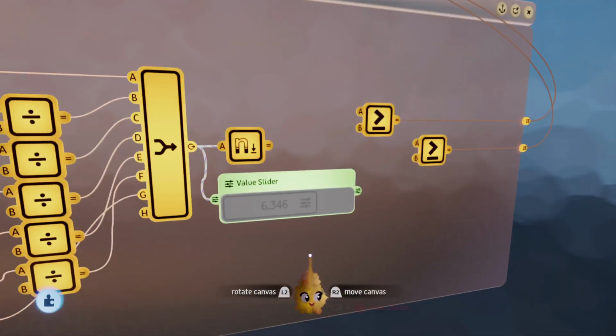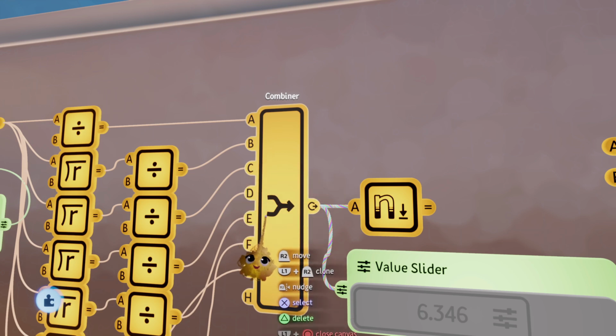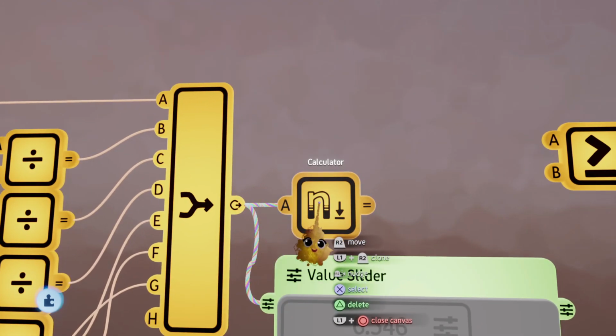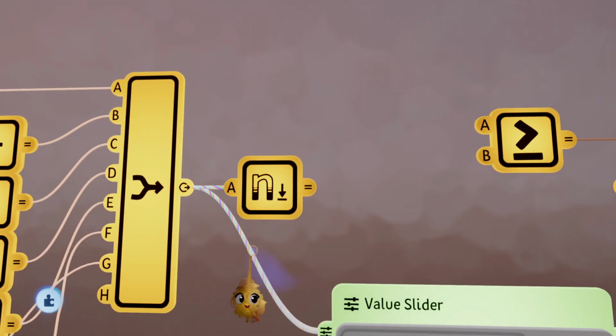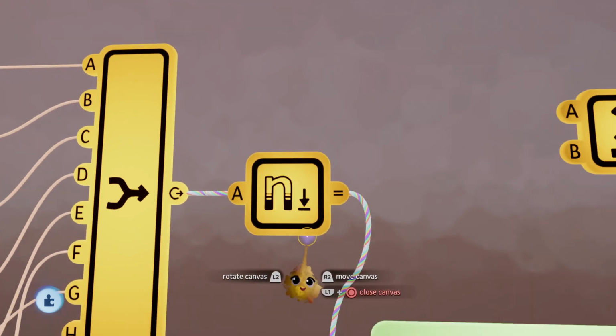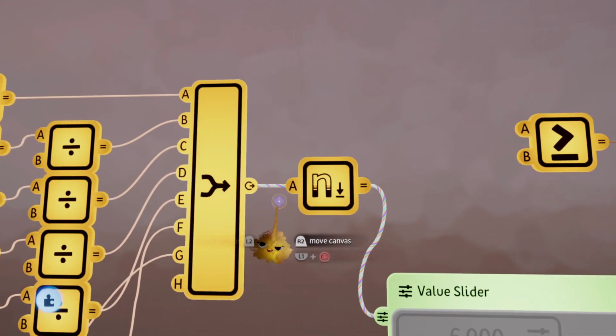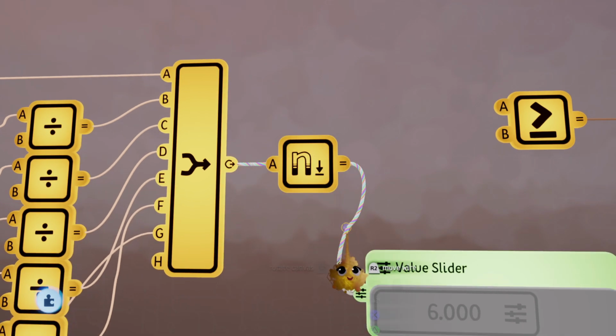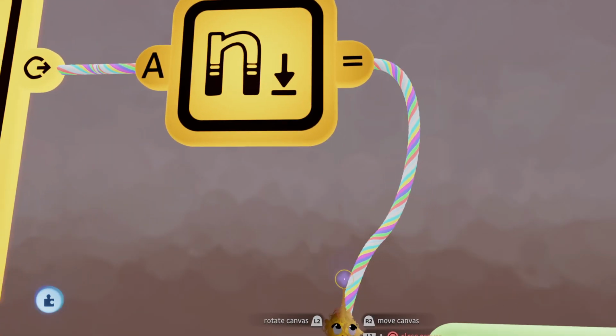There we go. Right? So we know that we can create arrays. We know that we can run an array through a data modifier, right? And maintain the integrity of the array, right? So it's still a combined wire.